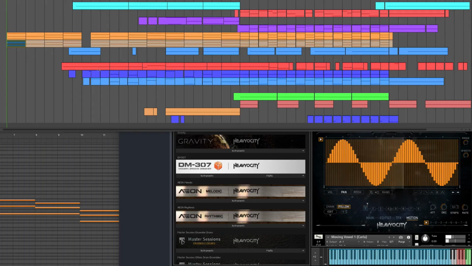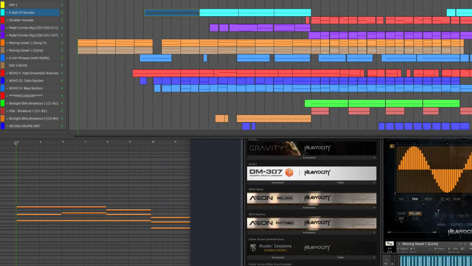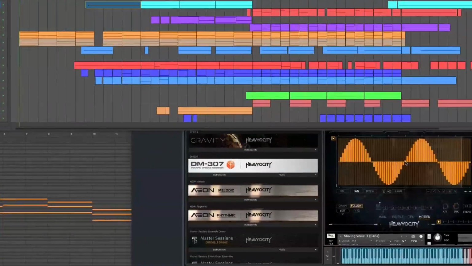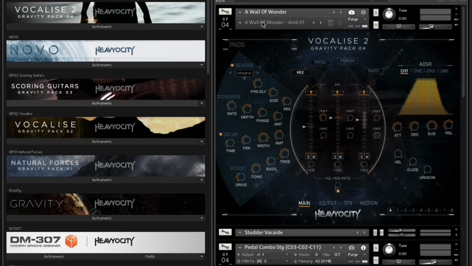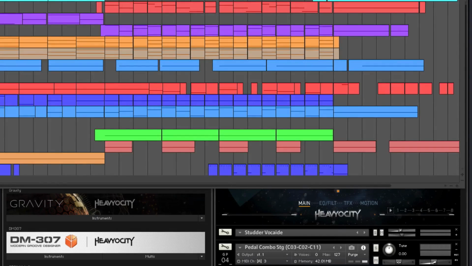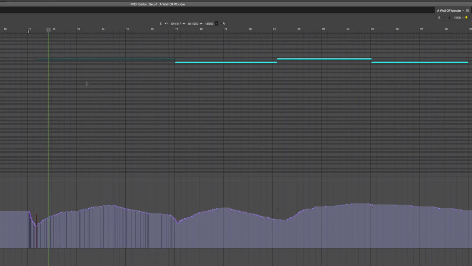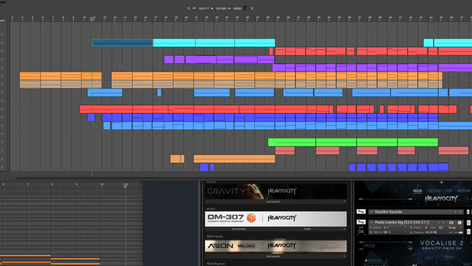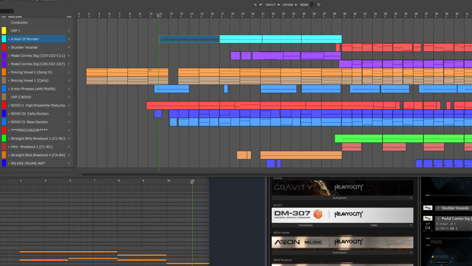So there's slow development happening there. And then on top, we've also got 3-layer pads. And let's take a look at that. I'm using a patch called Wall of Wonder, which is pretty simple. Just a high texture. So if we add that in here, maybe start here.